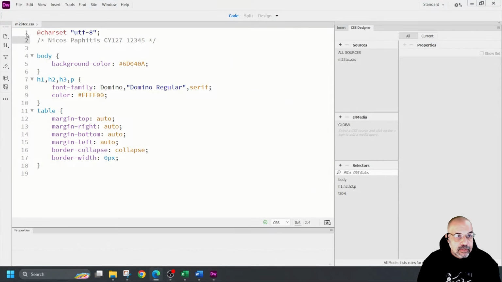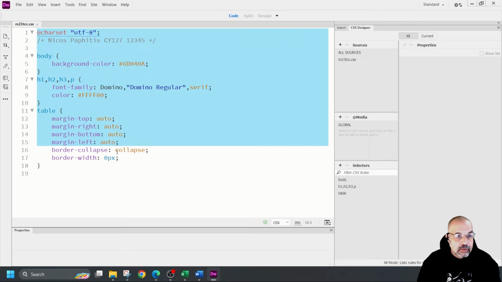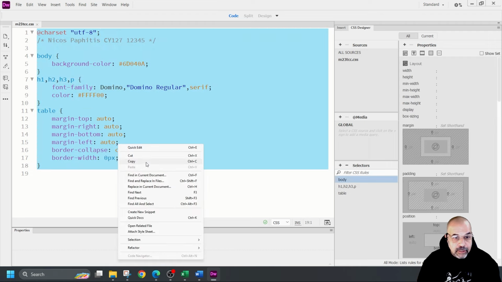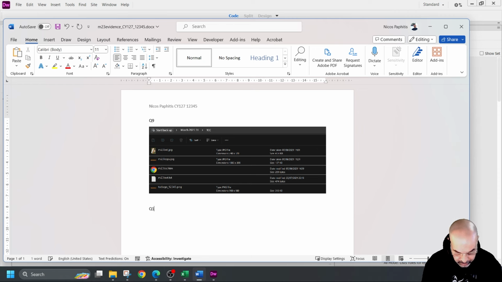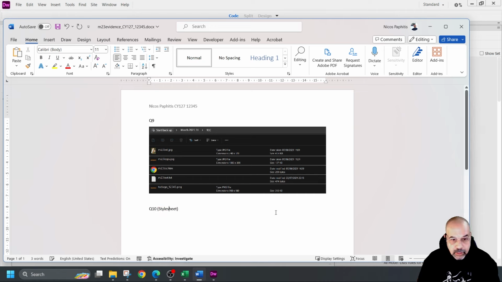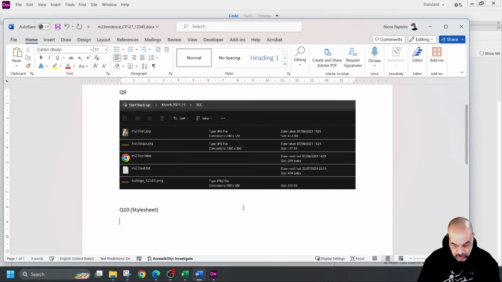I'm going to select this. I'm going to copy that, right-click, copy, go to my evidence document. I can give that a number 10 or question 10, Q10. I can also call it in bracket style sheet, whatever makes it easier for the examiners to know what this is. And then I'm going to paste that there.